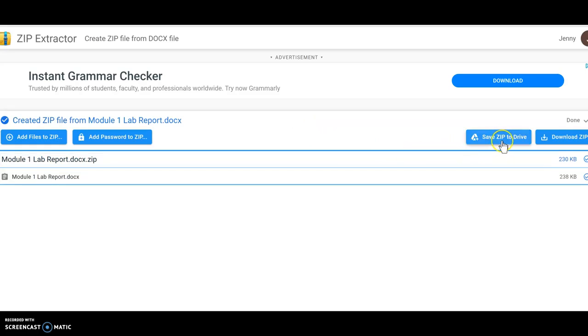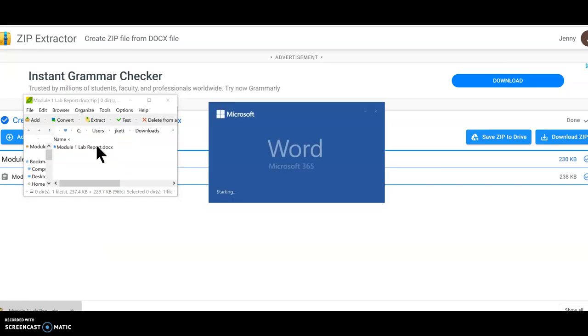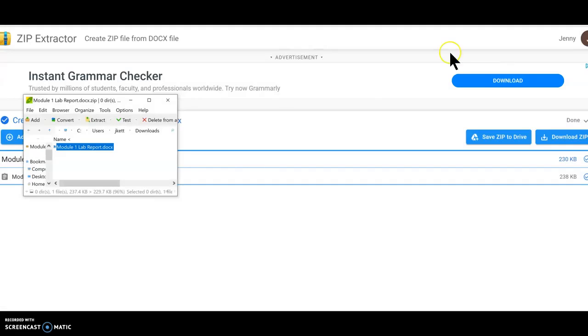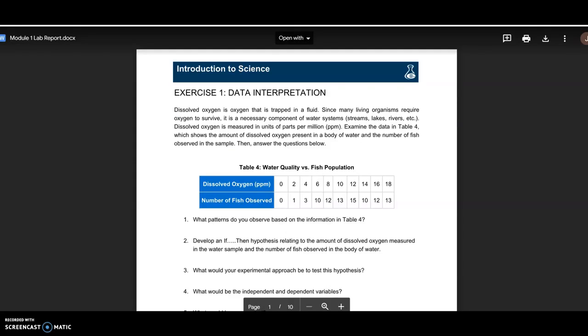And then you just tell it to either download it, or you can save it to your Google Drive and edit it that way. If you want to download it, I have it downloaded, and then I can open it, just double click, and now you can see that it opens in Microsoft Word, and now I can edit the document, save it, and then upload it to the submission folder. So for each experiment, you're going to have that combined lab report to turn in.